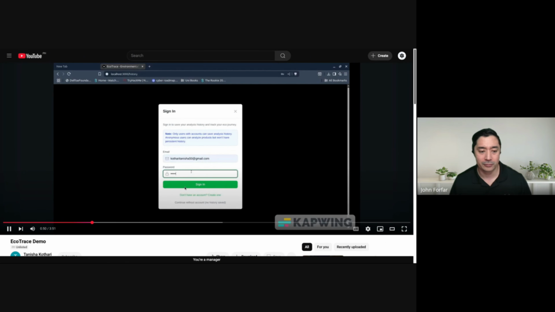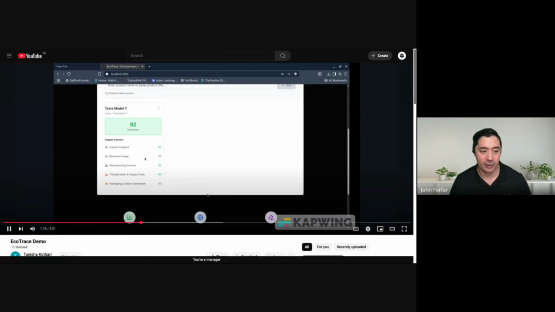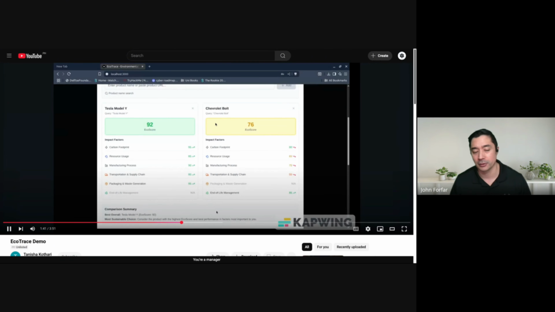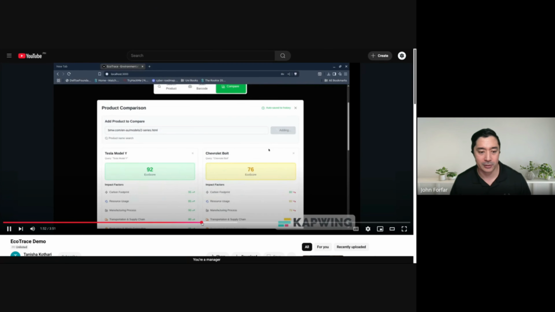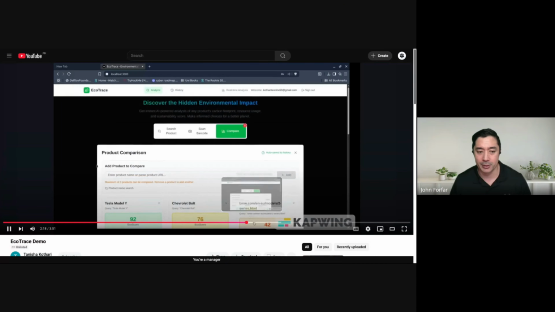And if I skip forward, you can see it's able to compare multiple products. So it does price comparison or environmental impact comparison. It does a lot of graphs and gives you an environmental score. So this is another example of something that someone's built and submitted into the hackathon.